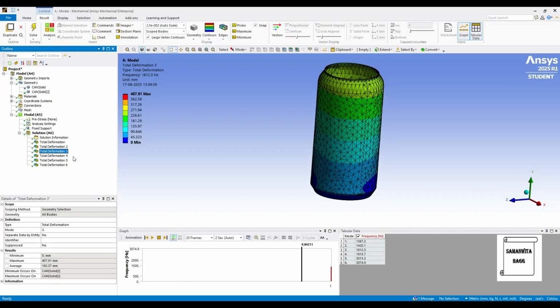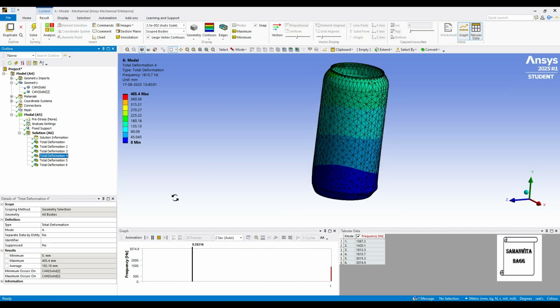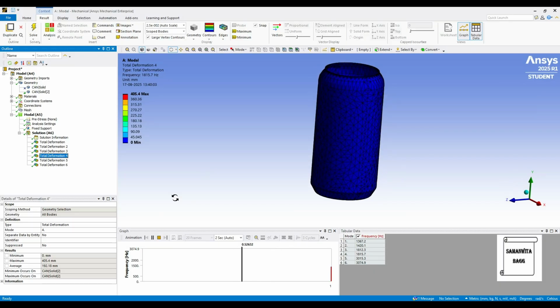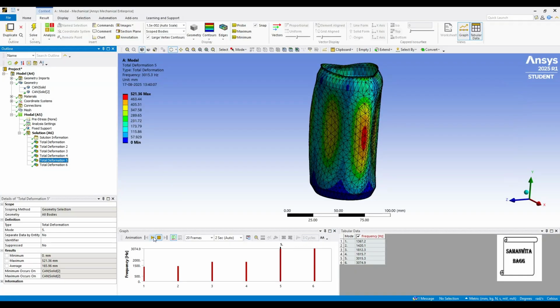Now this value of frequency is too high. When you do the modal analysis, you basically want to mean that these are the frequencies which should not be tapped so that your body is safe. So if these deformations are not to be encountered, these frequencies should be completely avoided. And you can see for the fourth one, deformation is 405.4 mm for a frequency of 1815.7 Hertz. This is the fifth one.